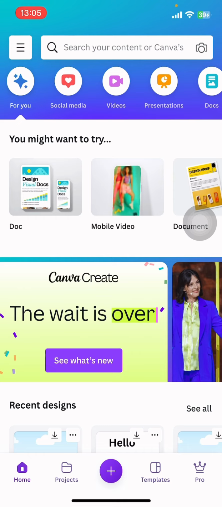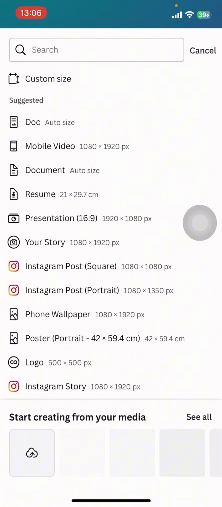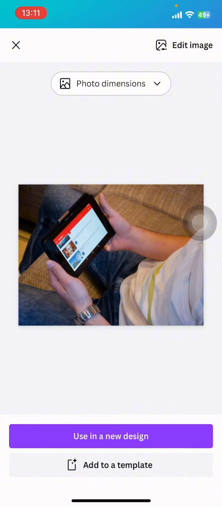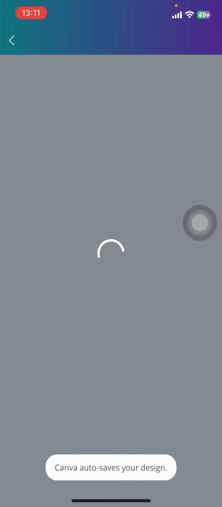First, you have to launch the app on your phone. If you don't have the app yet, you can get it from the Google Play Store or the Apple App Store. Once you do that, on the bottom of your screen, you can see a small plus sign. Tap on it and select the picture you want to add into a shape. Select use in a new design.